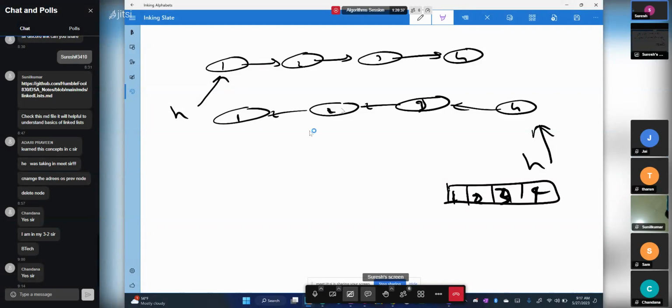But what is the complexity of that algorithm? O of n time complexity and O of n space complexity. Very good. So that is the main problem, right? So time complexity is O of n.